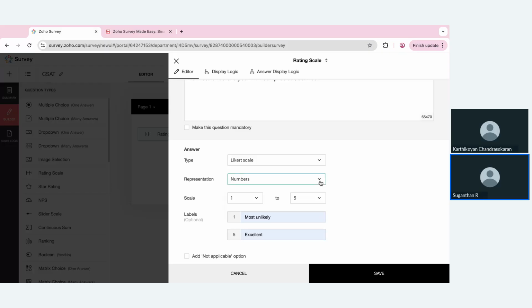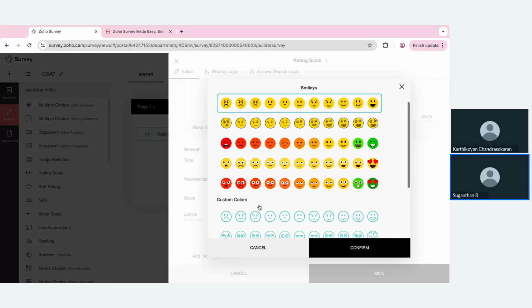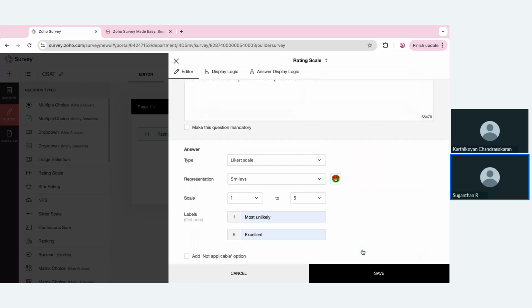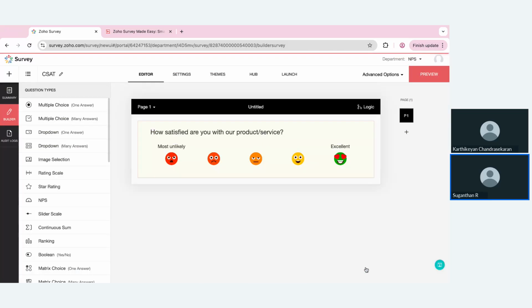And you can also choose the representations. Maybe you want it as numbers, smileys. If in case smileys, you can also decide how the smileys need to look like and save it.